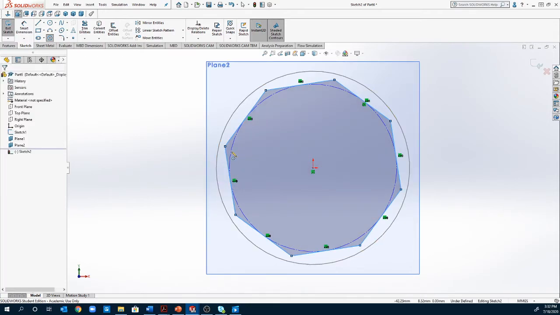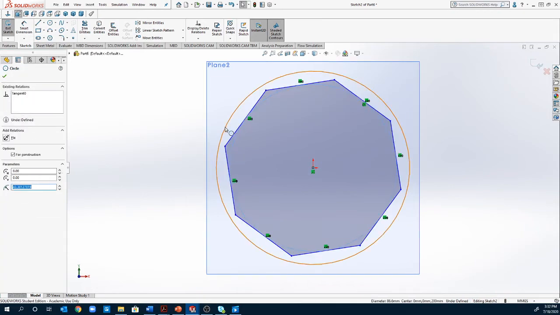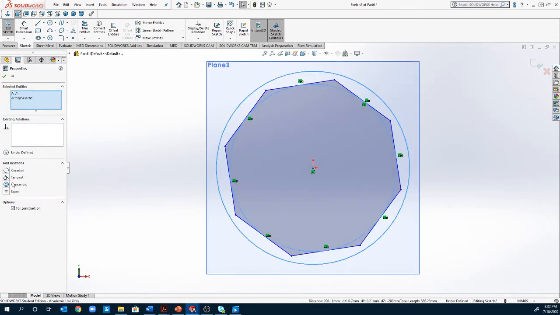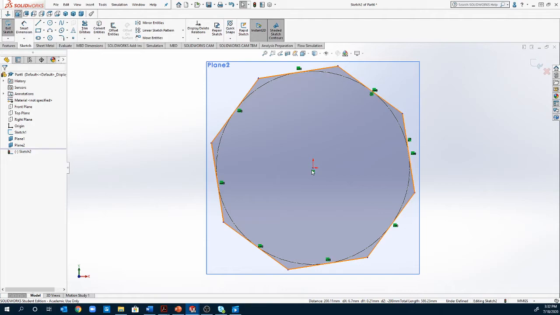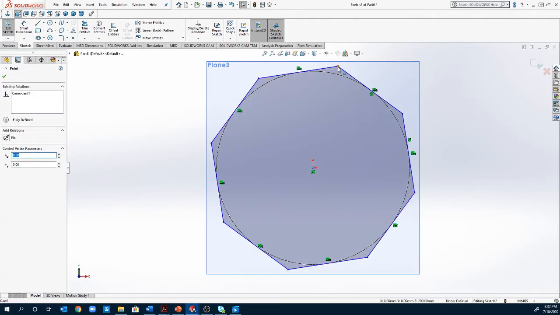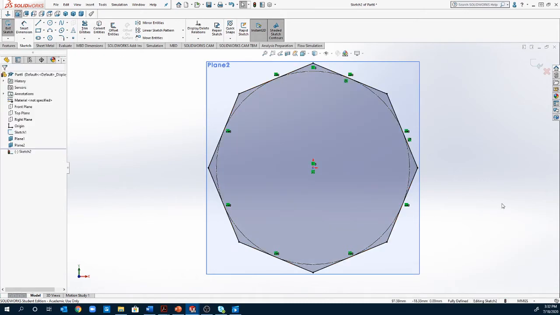Now what I'm going to do is take this inner circle and our circle from the previous one, and we're going to make them co-radial, which means we're going to make them on the same circle. Next, we're going to take this center point and the point out here and make those vertical. This should fully define this plane. So now we've gone from a circle to an octagon, and we're going to go ahead and close this sketch.